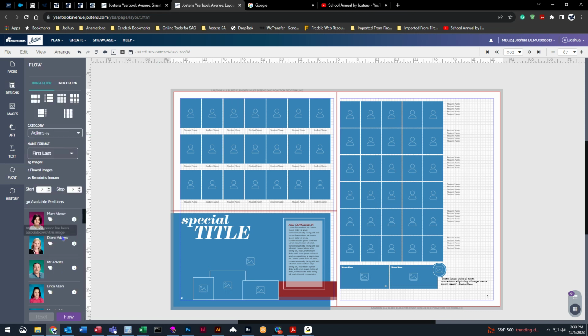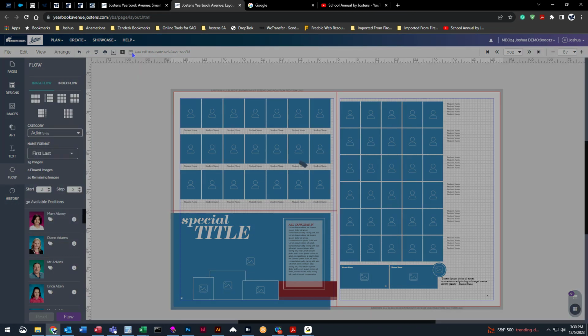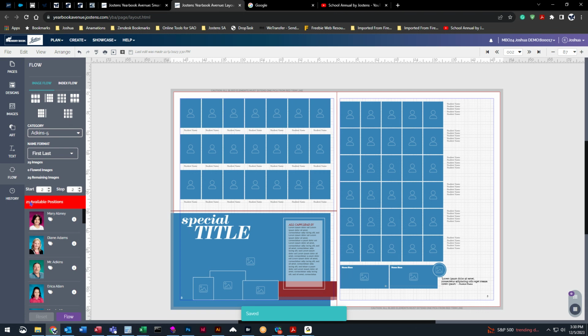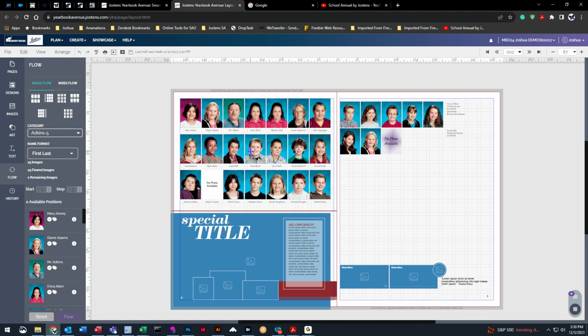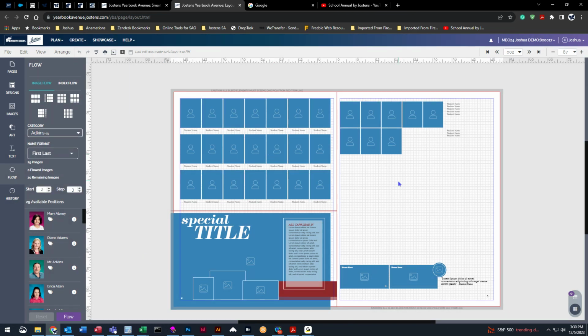So we can go back to flow and we can click on save. Here that says 21. So if we need to go to this next page, we can come up to stop on page 3, click on flow, and there you go. It just flows over to the next page. All right. Make sure that's everything.